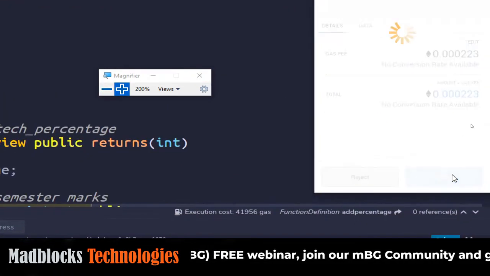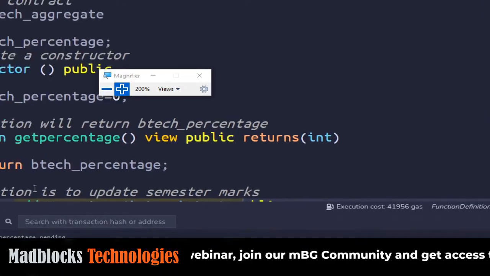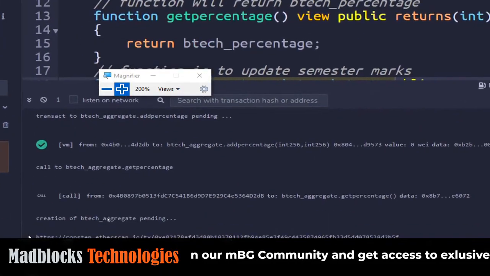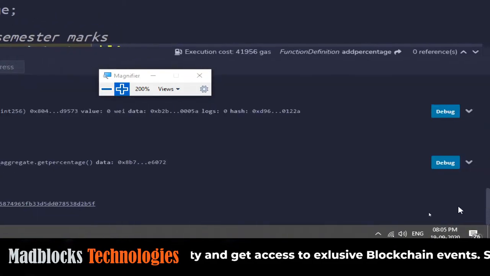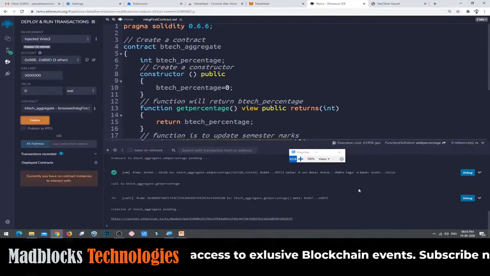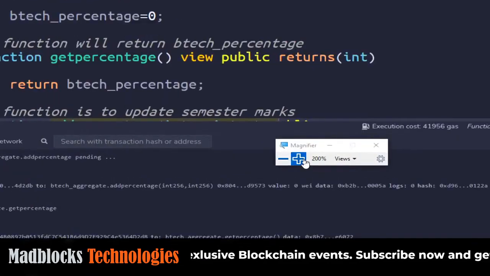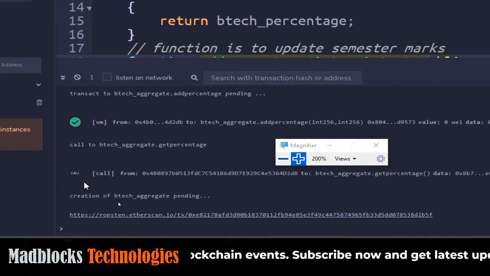When I click on confirm, immediately a block will be created in the blockchain. I will get an update here. Let me show you that. In the JavaScript virtual machine, we got the details instantly, right? But here, as it is a test network, it will take some time, so that the miner has to append it, right?